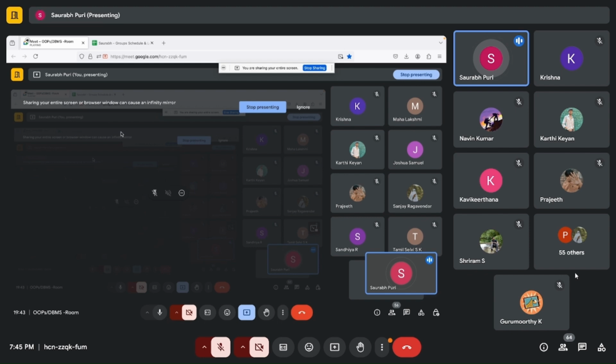Then we have the conceptual data model. What do we have in conceptual? We have the high-level relationships among the entities. We specify the entities and the relationships among them, but we don't specify any attributes. We don't specify any primary key or any constraints related to them.